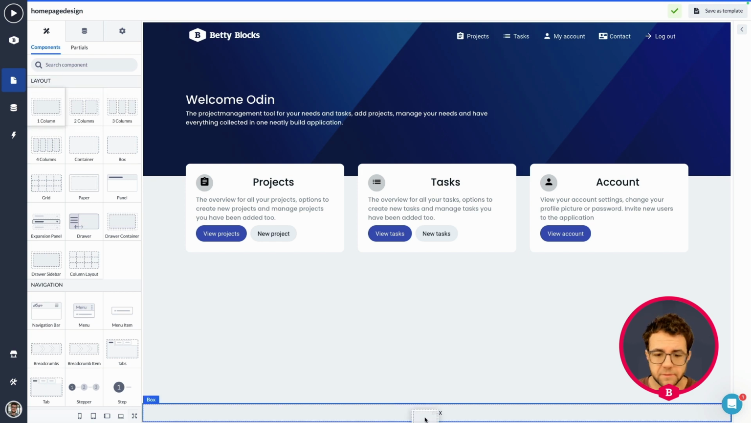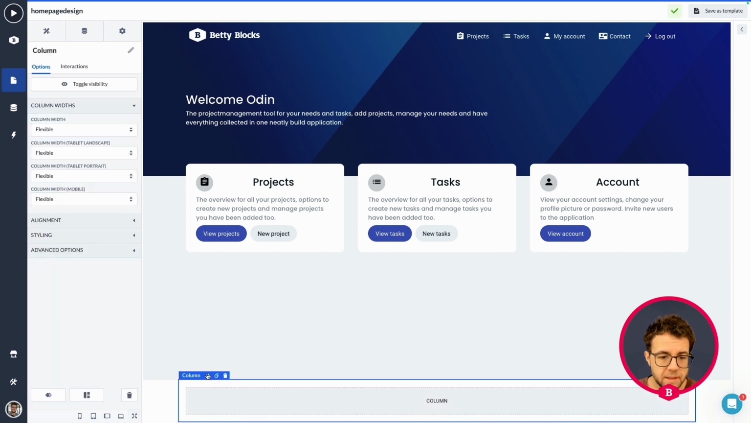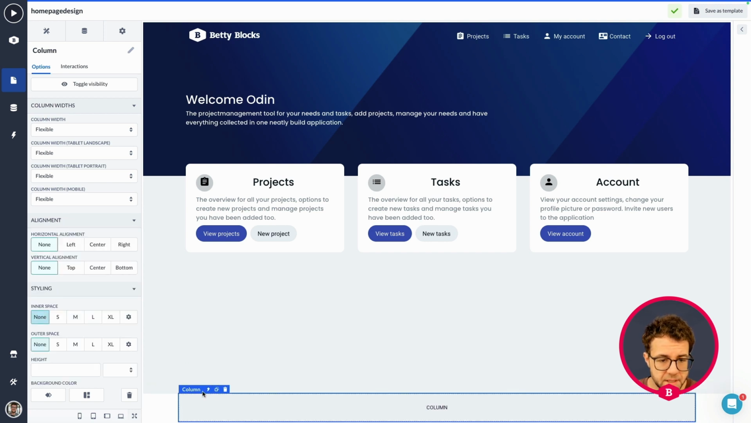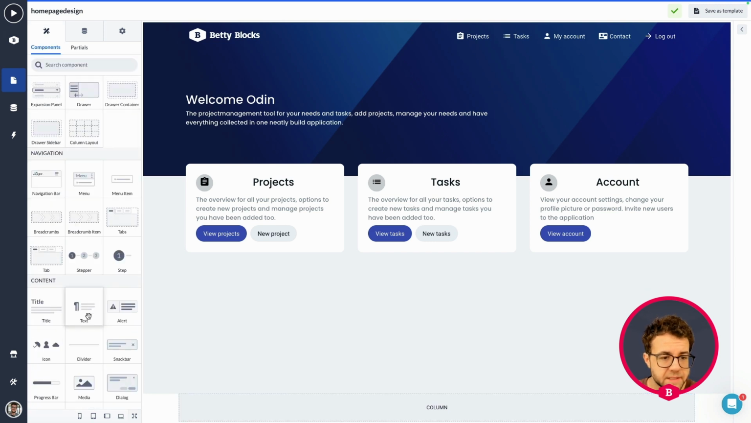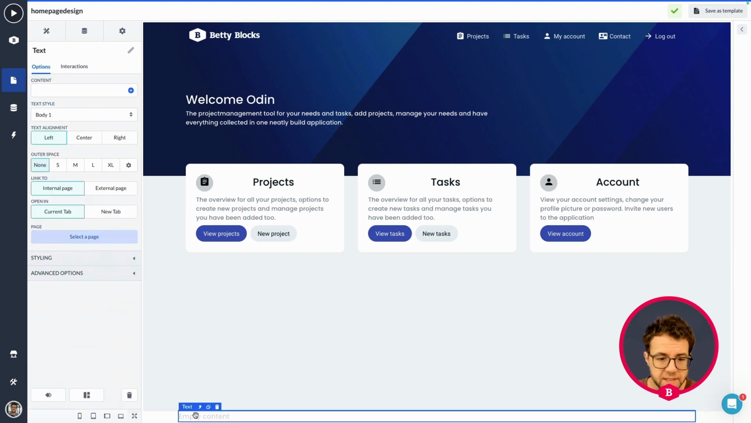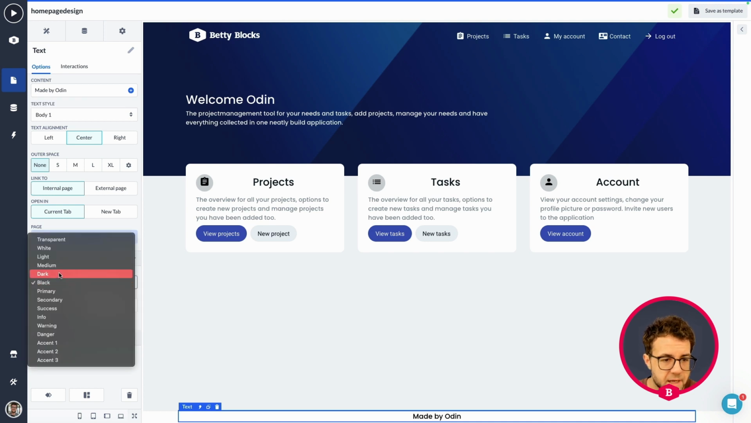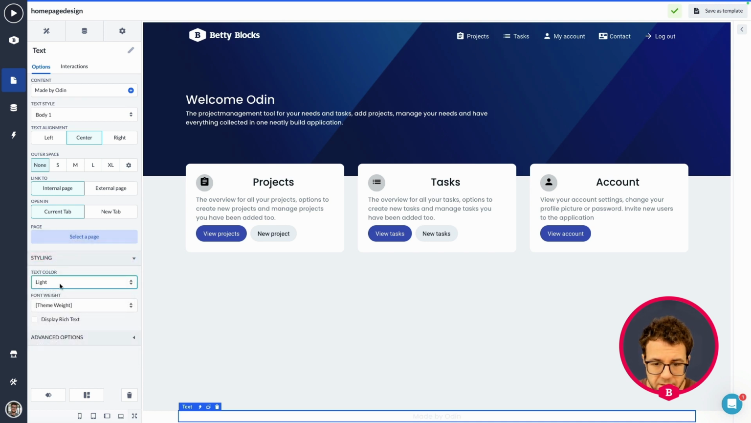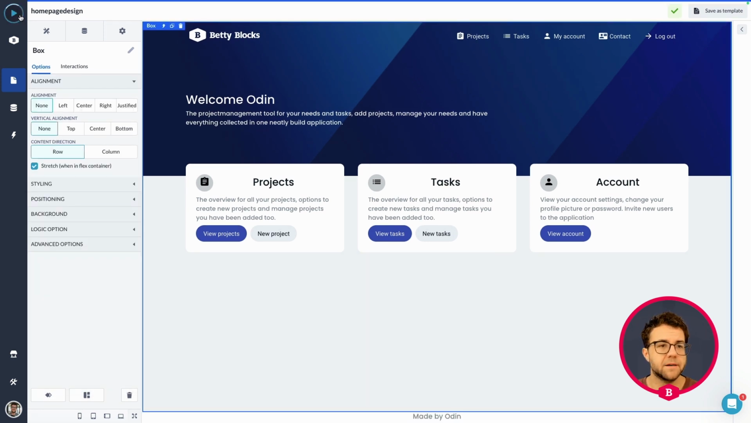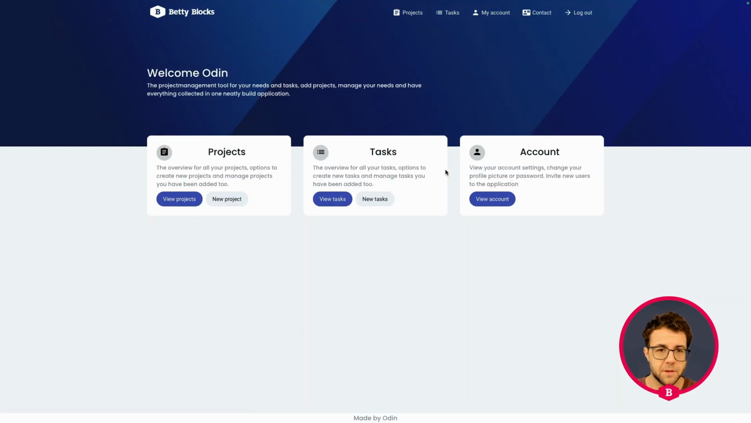Let's quickly add one more thing in the bottom box down below. Styling, no inner spacing, a little bit of text, maybe some context, or maybe some in the center, made by Odin. And we're gonna change that styling to light, medium. I do like it. So there we go. And now if I press play, compile, there we go. We have, honestly, a better looking page.